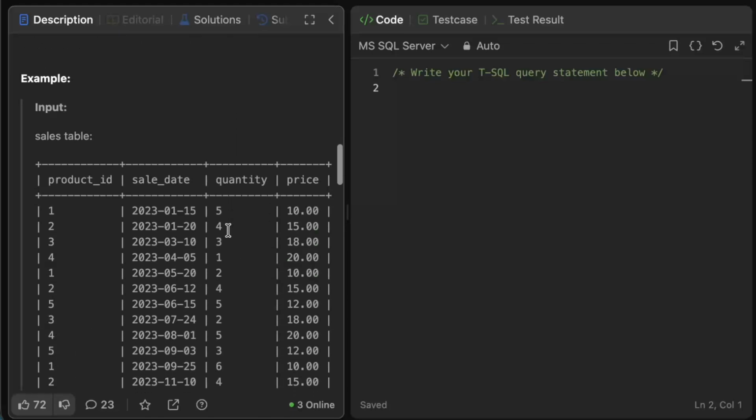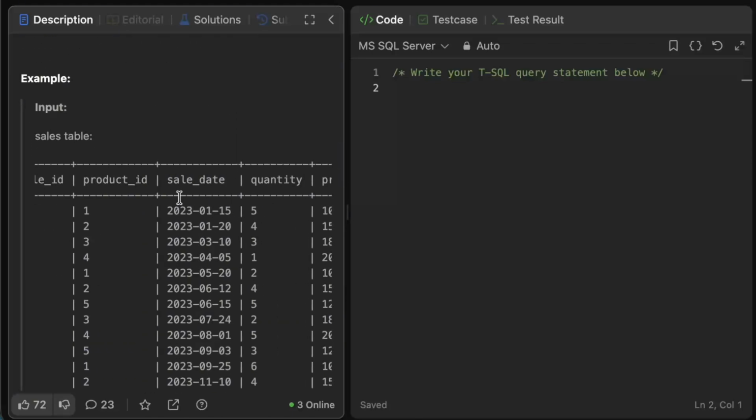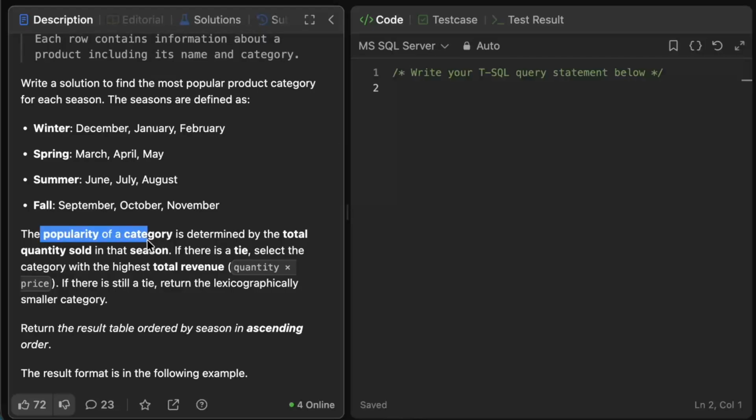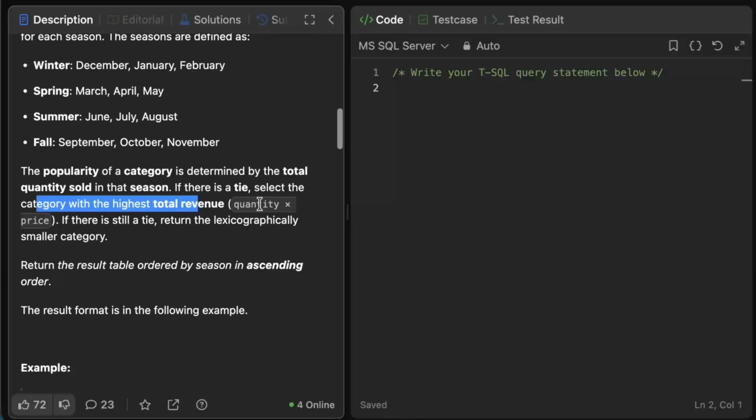Notice we do not have a column with the season, so we would have to extract the season out of the sale date, and the seasons are defined as winter, spring, summer and fall. The popularity of a category is determined by the total quantity sold in that season. If there is a tie, select the category with the highest total revenue, so we also need to calculate the revenue of each sale. If there is still a tie, return the lexicographically smaller category.